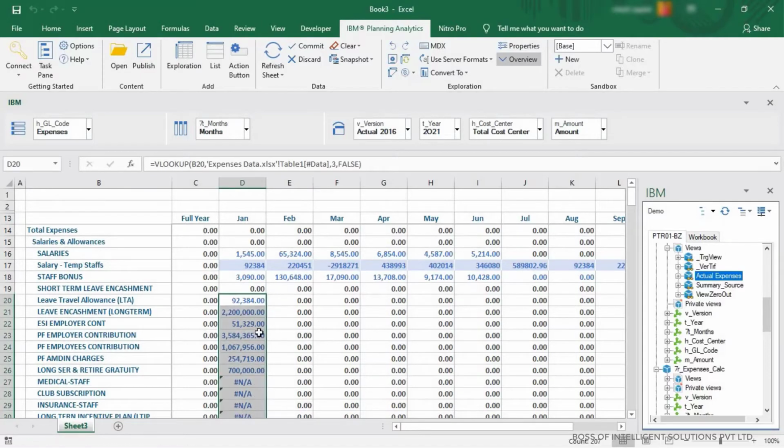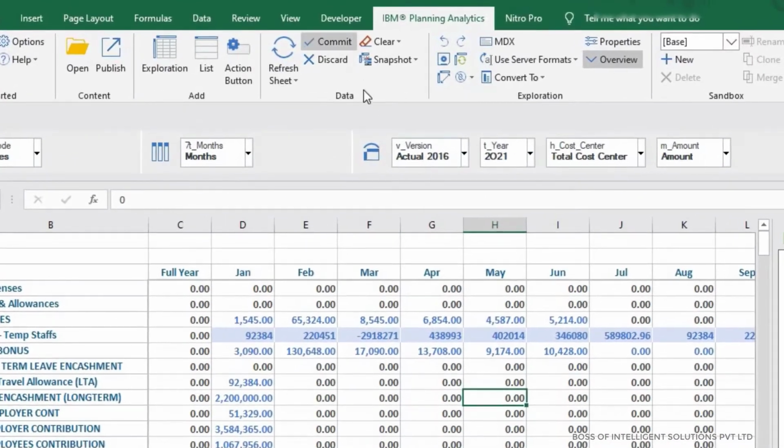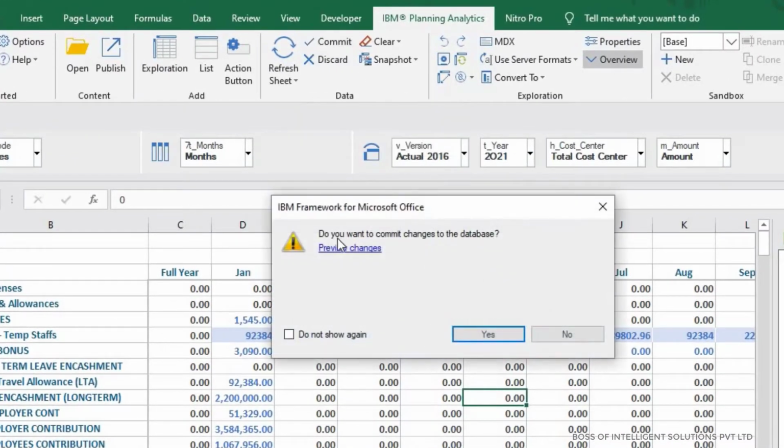You can see, values have appeared. Click the commit button to save changes.